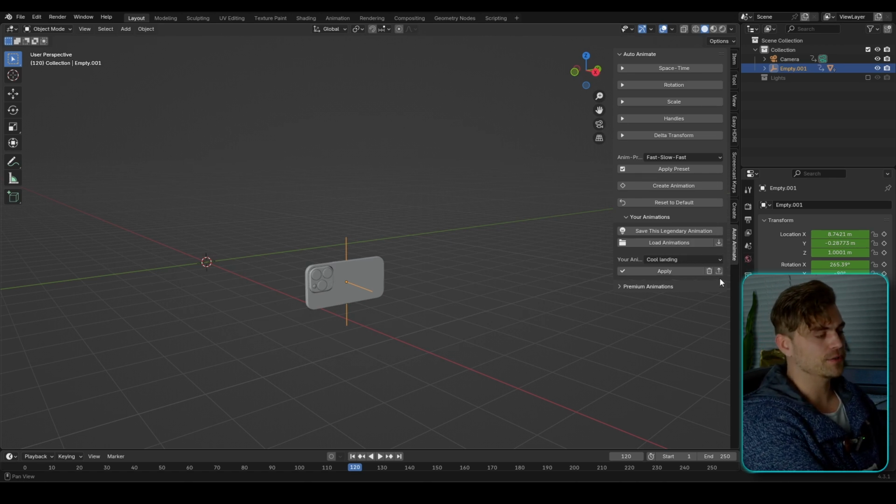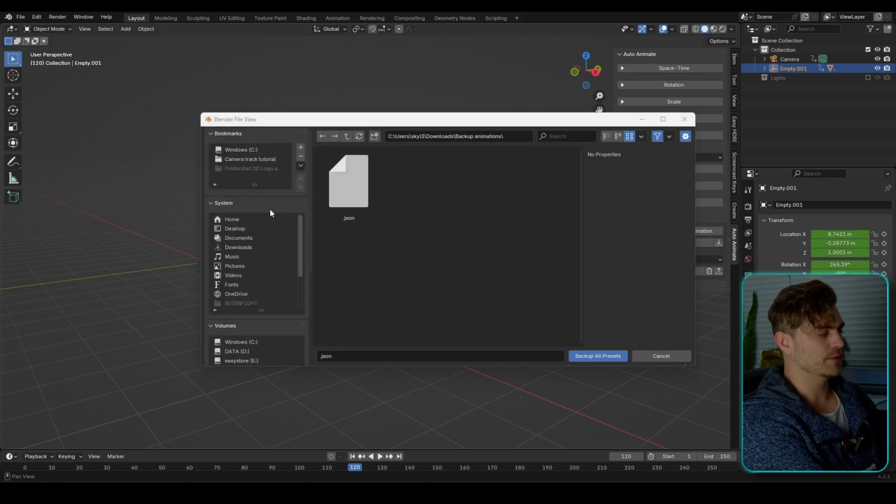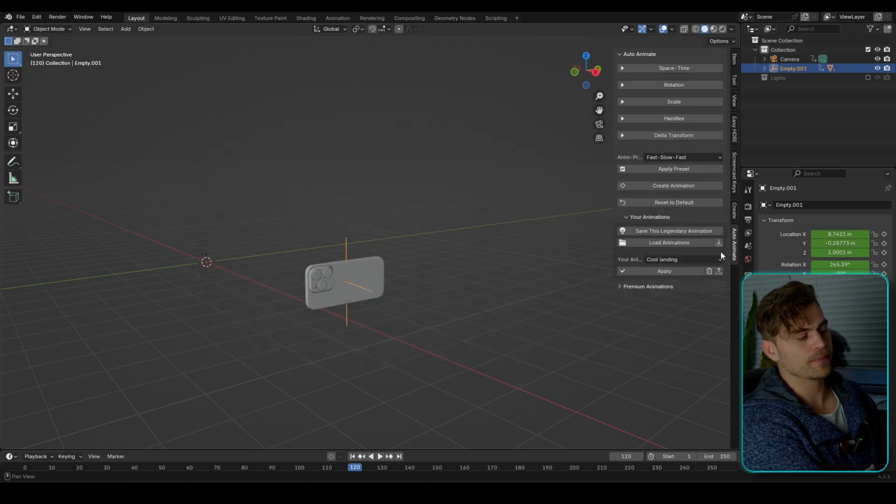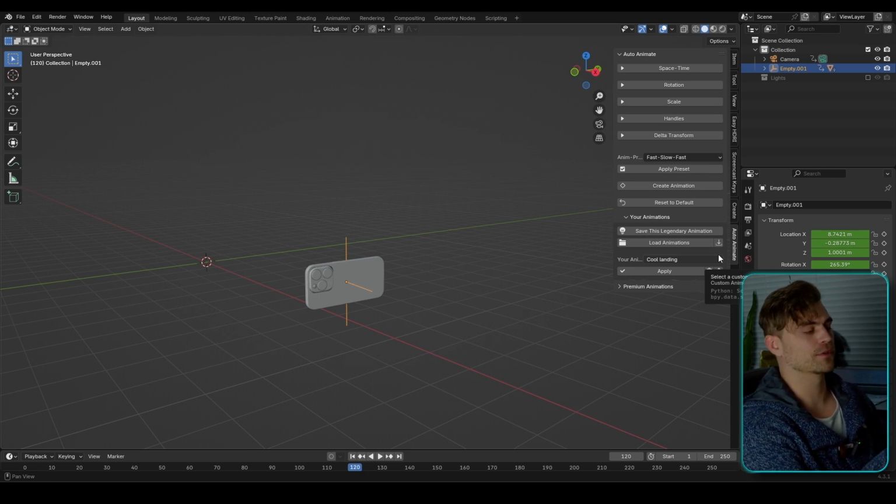And that's why you need to save this one in a different location, and you can open it up in a different Blender version. So if you are going to update Blender as well, simply save all your animations and you'll be able to open it up in whatever Blender version you would like. It works in all Blender versions that I've tested, so from 3.6 all the way until 4.3 it works.